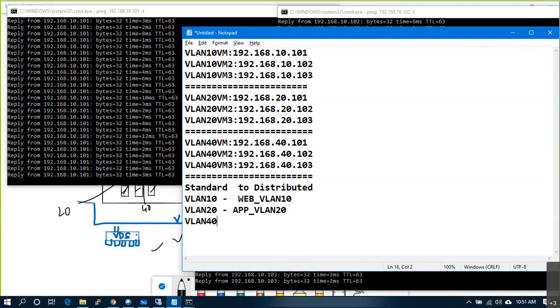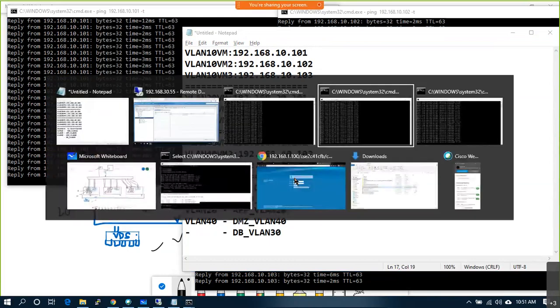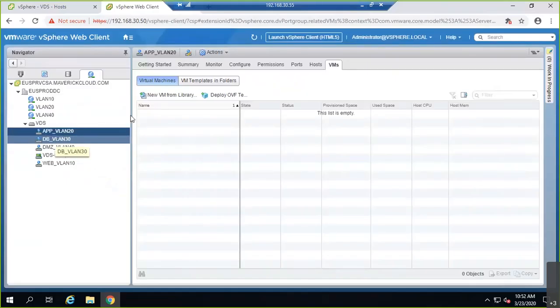VLAN 40, so DMZ_VLAN40. VLAN 30 is not there here. But the customer asked me, can you please create a VLAN 30? Because in future I'm going to use it. So what I did, DB_VLAN30, I have created here. If you look here, DB_VLAN30 is created. It's fine.